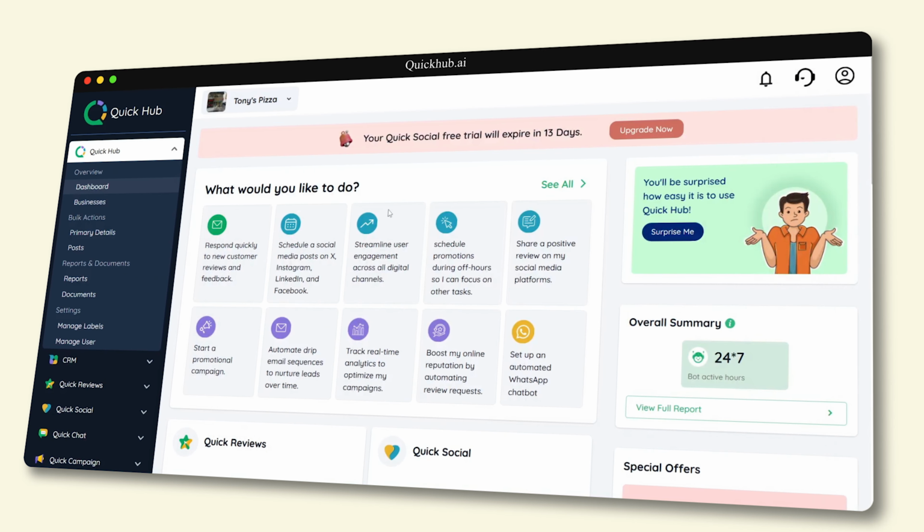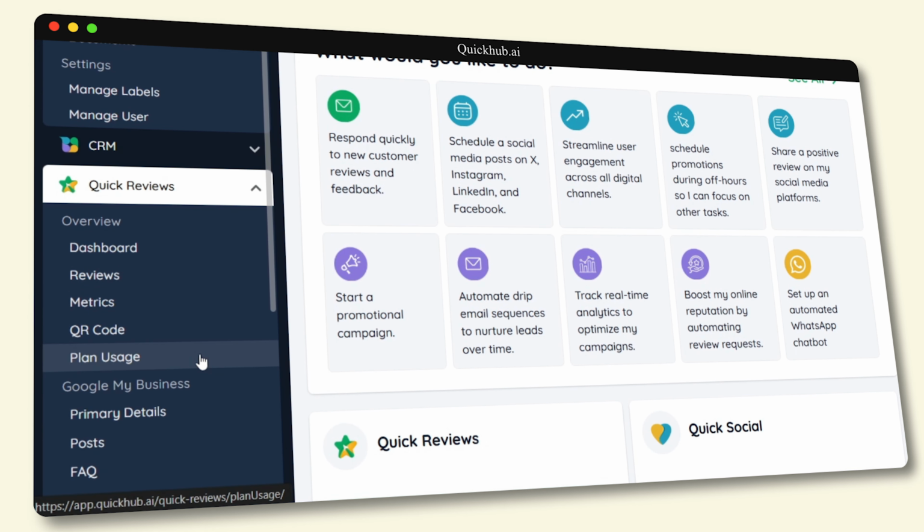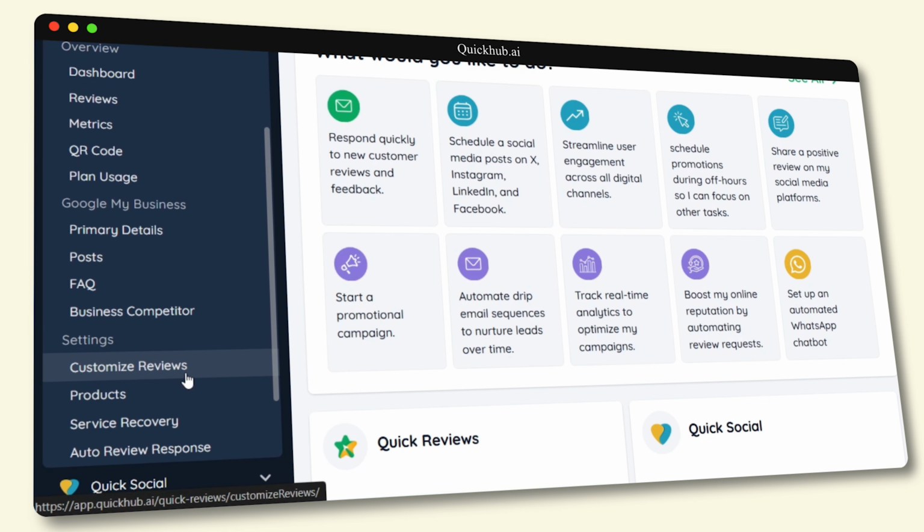Say you want shoutouts for your team and customer reviews. Here's how to let customers include staff names with QuickHub. From the QuickHub dashboard, go to Quick Reviews, then open Customize Reviews.